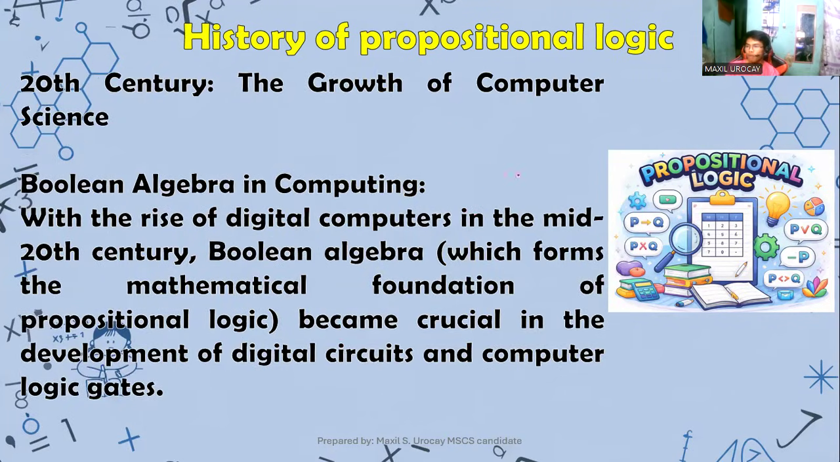Now, the growth of computer science in the 20th century: Boolean algebra and computing. With the rise of digital computers in the mid-20th century, Boolean algebra, which forms the mathematical foundation of propositional logic, became crucial in the development of digital circuits and computer logic gates. So it has transformed the world and is useful in modern computing in this era. We're able to develop certain improvements and developments in our era.